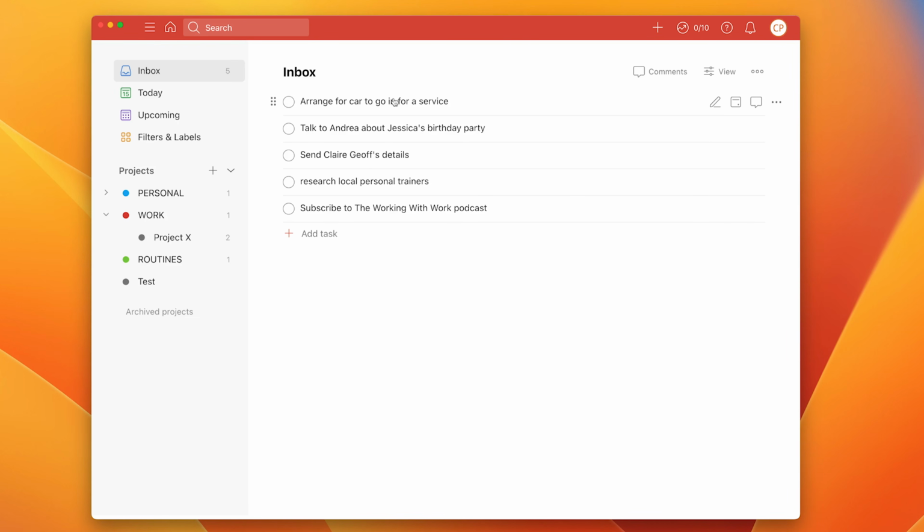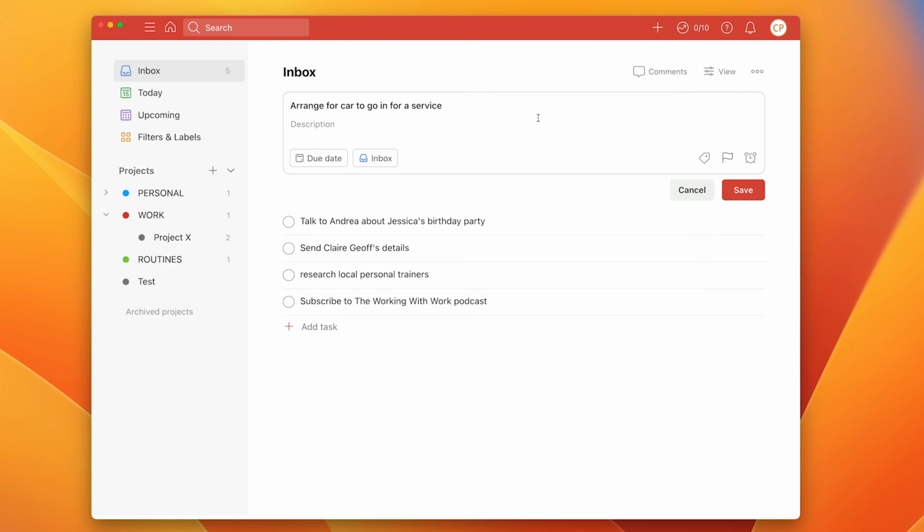Now, I may have mentioned this before, but just to remind you, there are two ways to edit a task. You can hit the pencil icon right here or tap E. So that's one way. And in this case, we're looking at arrange car to go in for a service. Now, it depends on how you want to structure your labels, but I'm just going to give you some labels and then show you how you can manipulate them to give you better lists. So for first, let's just say that this is going to be car.